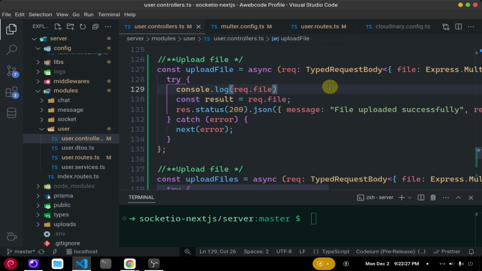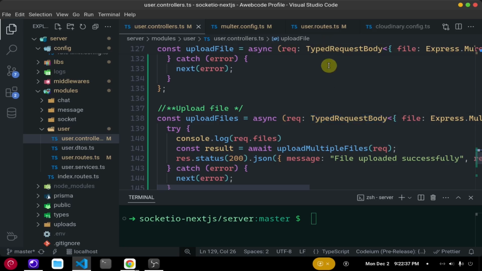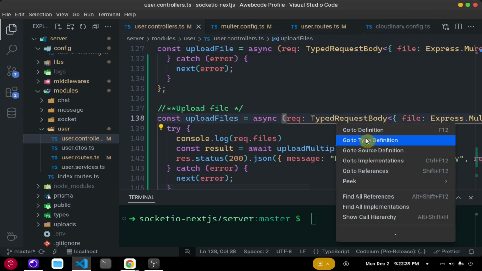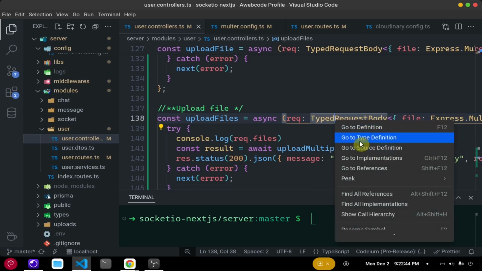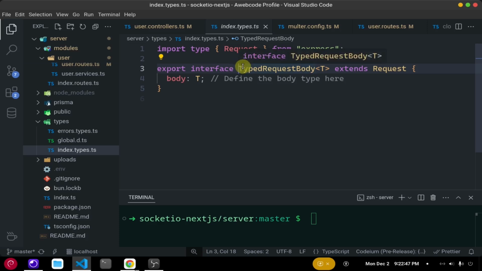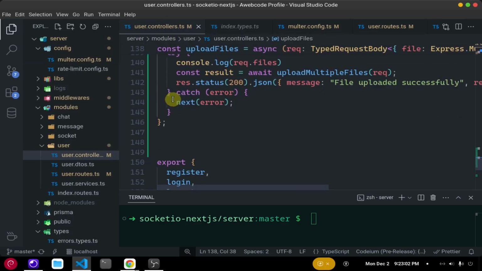Okay, so we have just created these two controllers, upload file and upload files, and this is the type request. It is nothing, it is just the type of our request. If you go to definition, this is the generic type that extends everything, and we are using the dynamic type for whatever we want to extract from our body.